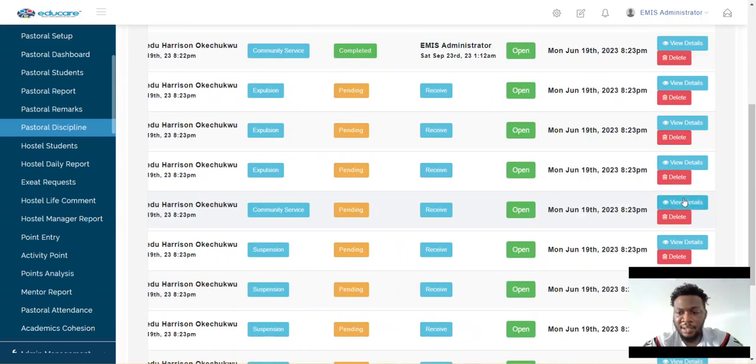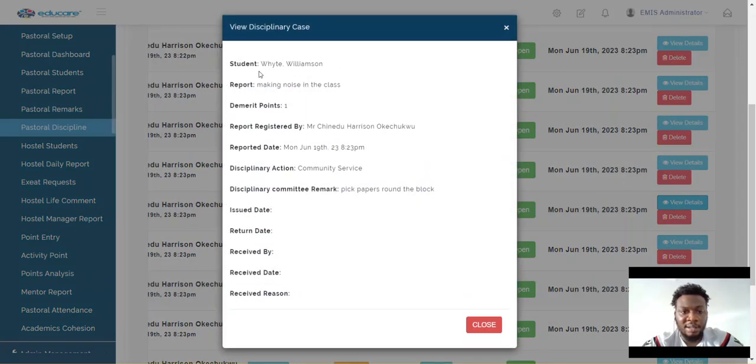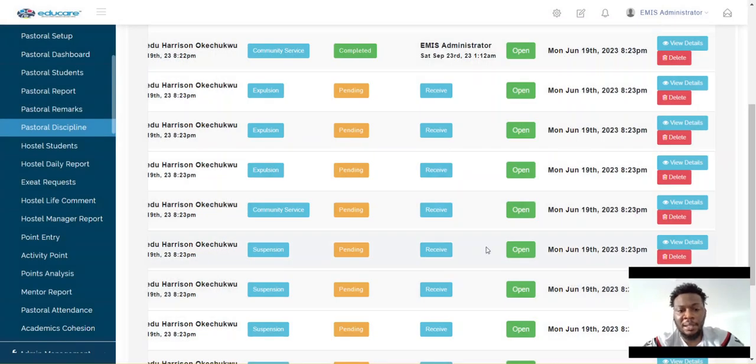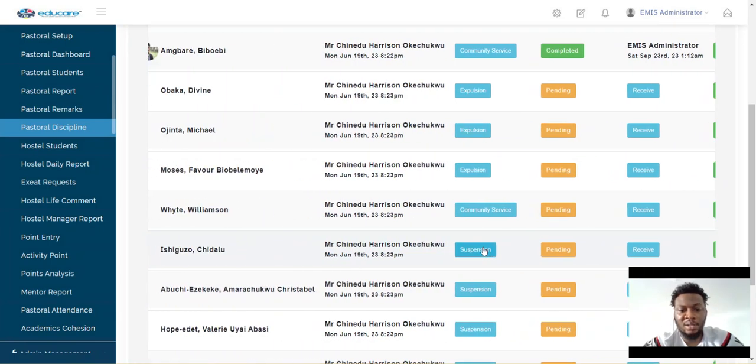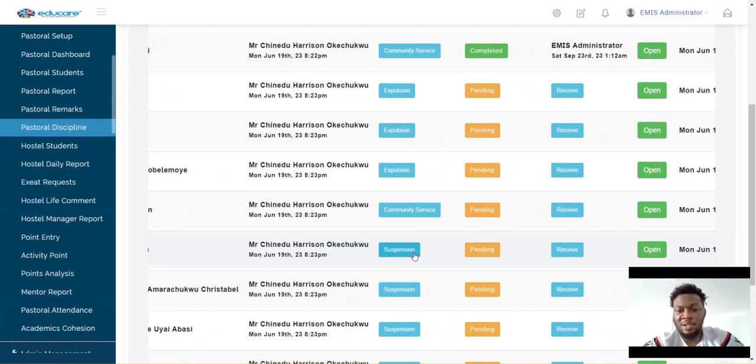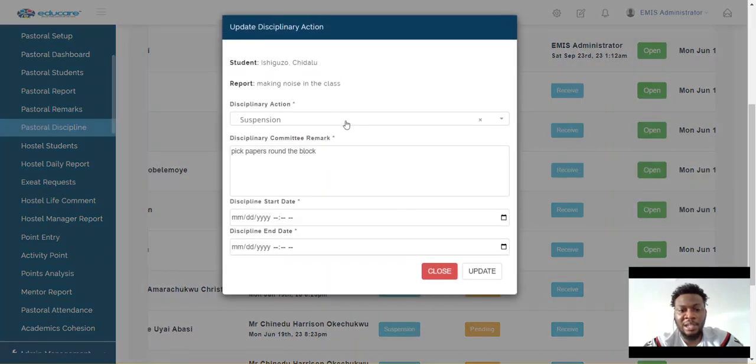Let me just view the detail of this report. This is the student reported, and the report was making noise in the class, and a demerit point was deducted from the student. The report was from this staff member, and it was reported on this date and time. And the disciplinary action is committee service, and the remark is to pick papers around the block. So this report has come in now. To start on this report, the action has already been decided.